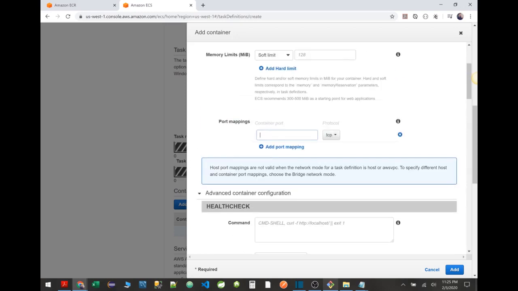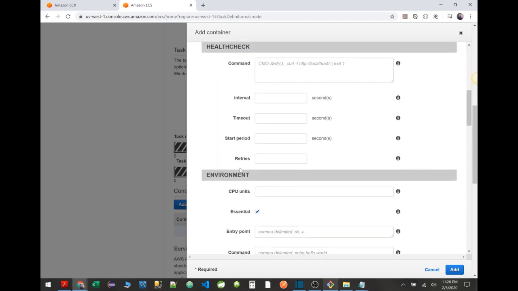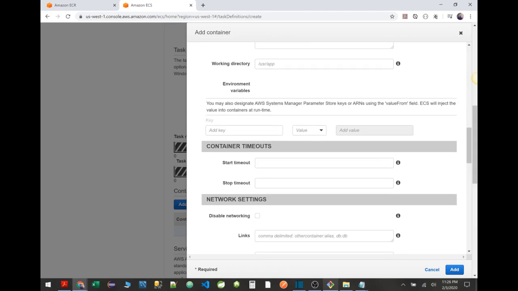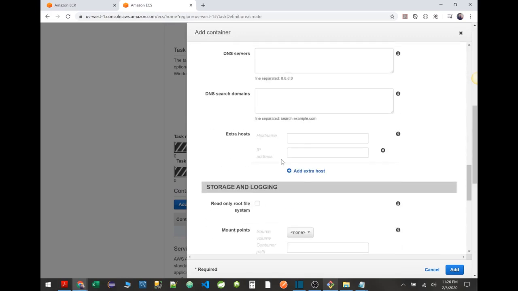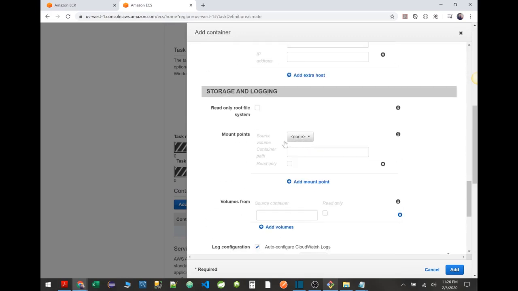Port mapping. You guys remember that we ran our container in Spring Boot on port 8080. So we need to basically map the container port 8080 to our cluster so we can access the content of this container. So if you scroll down, you can set up health check, environment, timeouts, network settings. You can do a lot in this section.